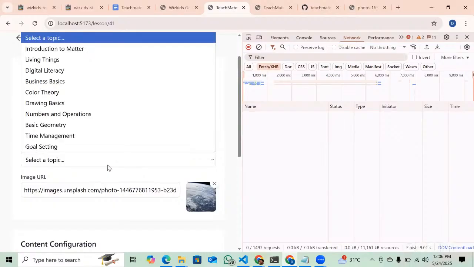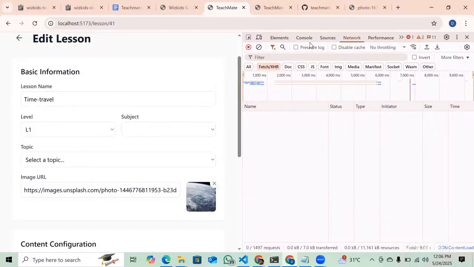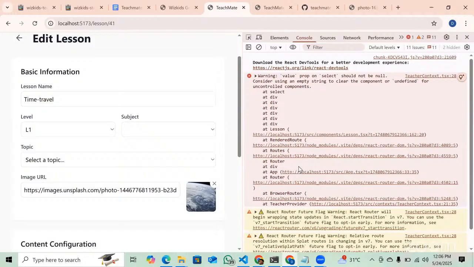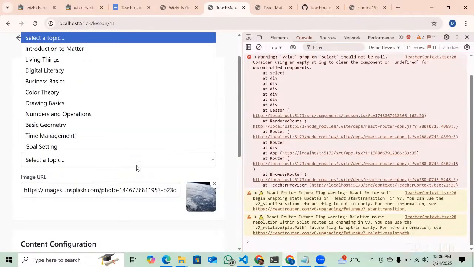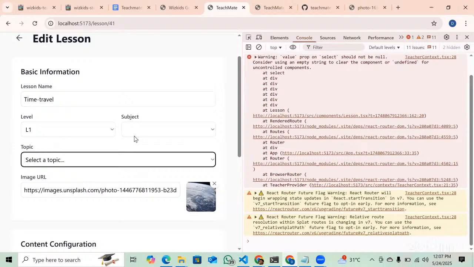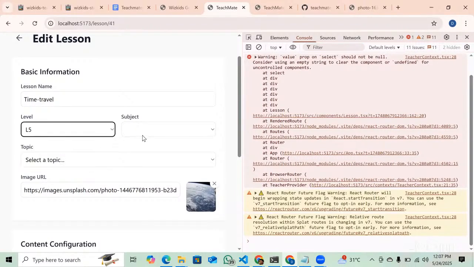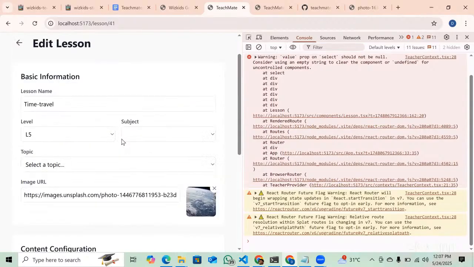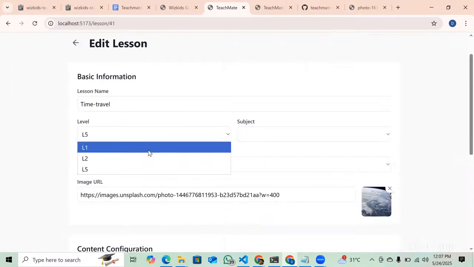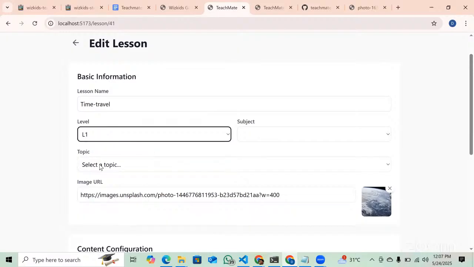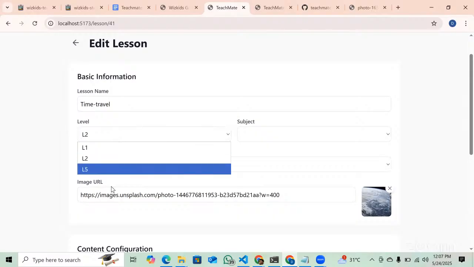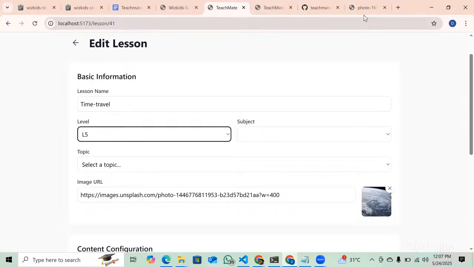L5, there are no topics coming up for that particular teacher. Something's wrong. Let me check. Yeah, there is some issue. That's the only final thing that needs to be fixed. Once this is done, I will let you know. If this is the same, then we are good to go. If it is as per what you're saying, then we are good to go.